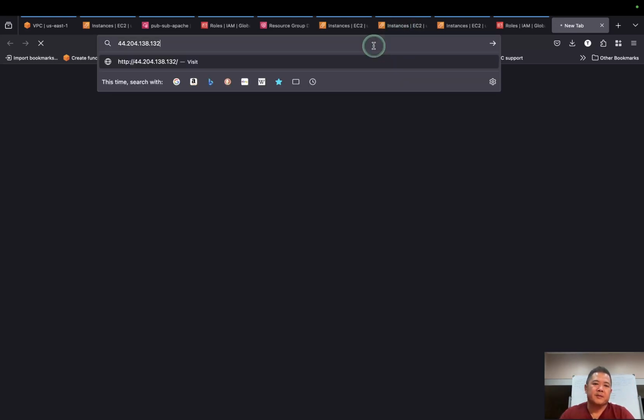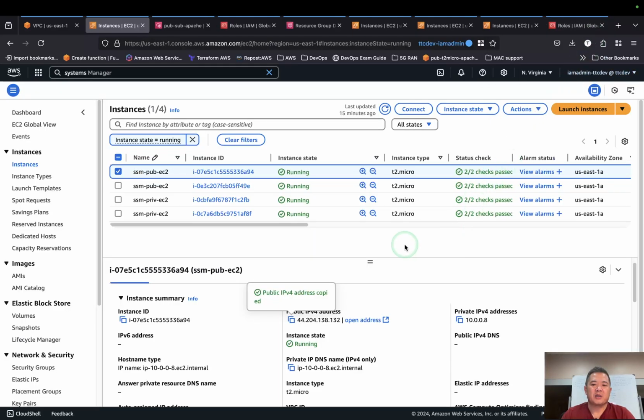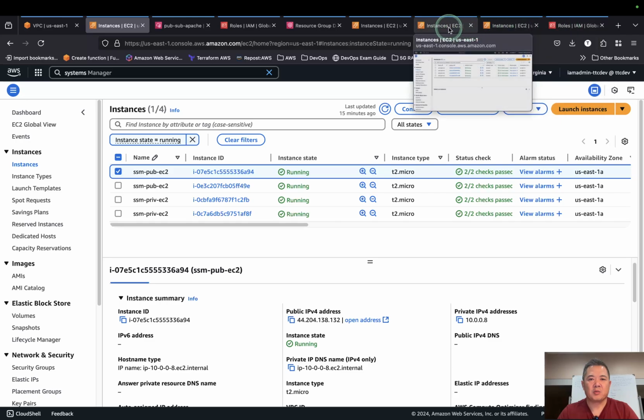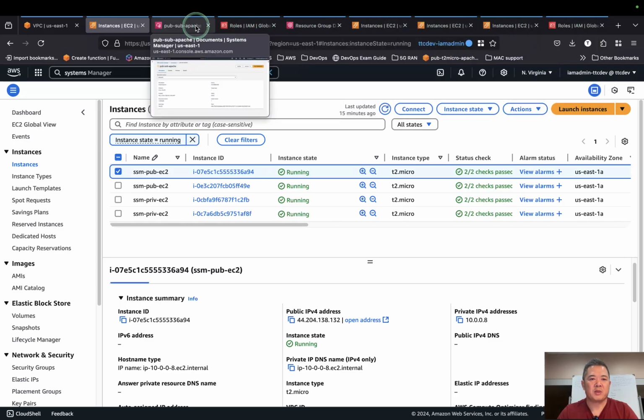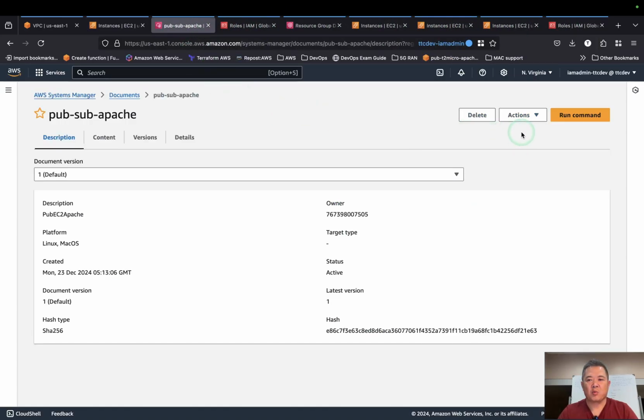And nothing, okay? Nothing's there, that's okay, because there's no HTTP Apache installed. So that's what we're going to do. I'm going to go back into the documents here, and then I'm going to say run command.